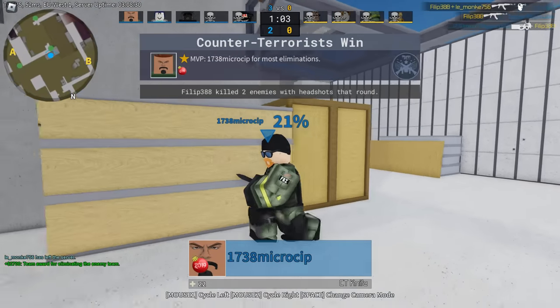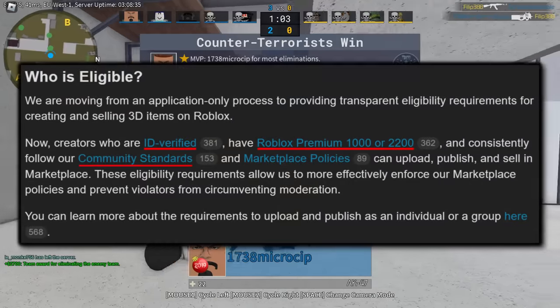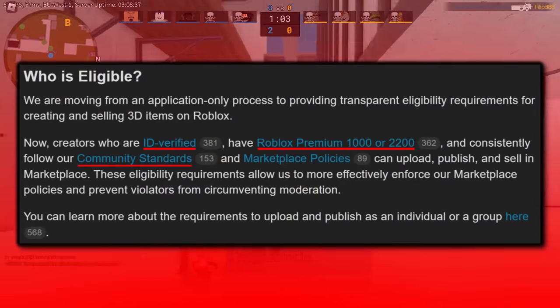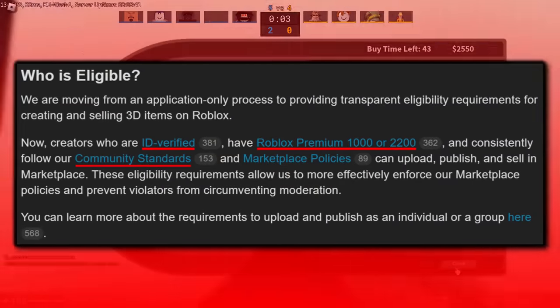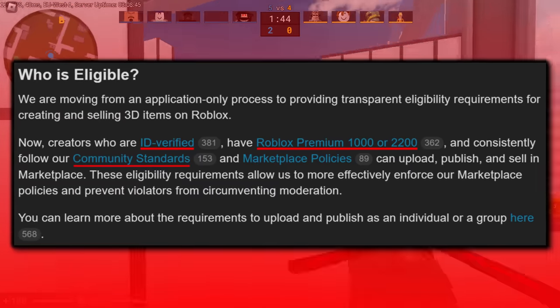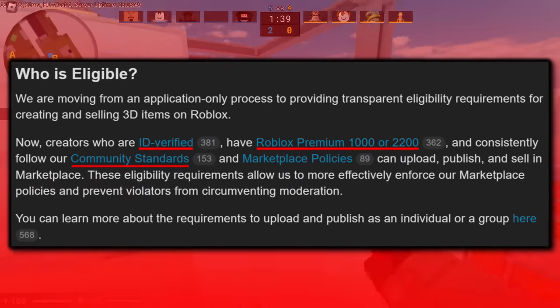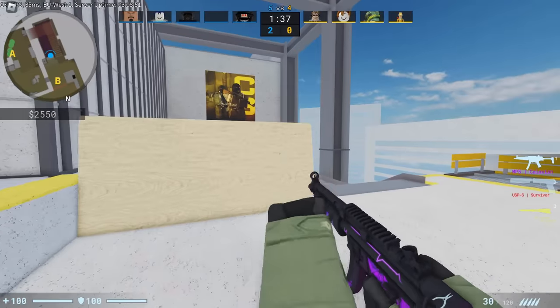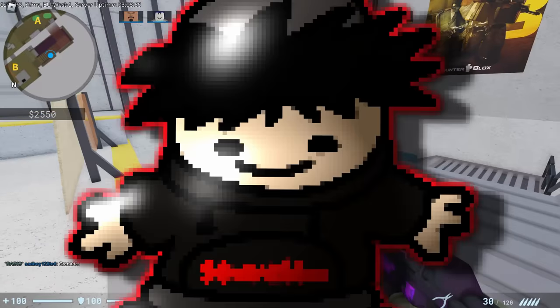I'm sure you guys noticed by now, but to be a UGC creator, since public UGC has been released, you need to be ID verified, so you have to verify your official ID in your Roblox account settings. The same thing we had to do for voice chat when that first came out. You must be subscribed to Roblox Premium 1000 or 2200, and also you must follow the Roblox community standards, so basically the guidelines, right? So if you get warnings or bans, you might not be able to do this, but I don't know, I always get warnings and mine's fine.